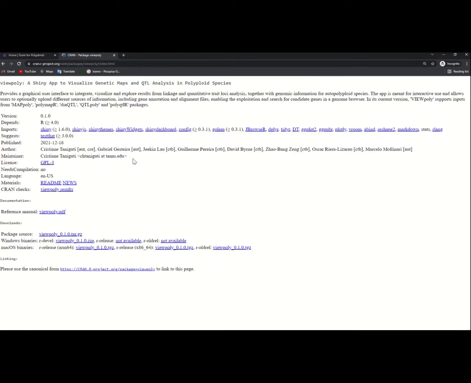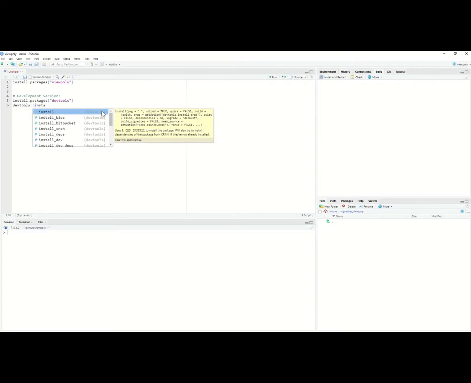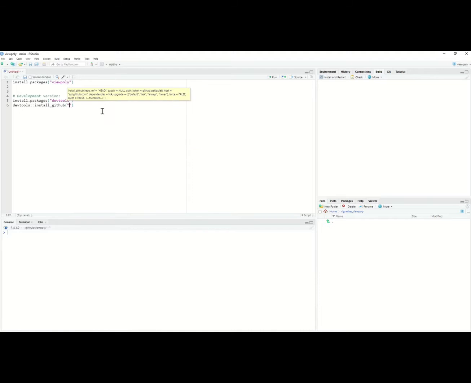The VIEWpoly is hosted in CRAN. You can install the package using the install.packages command. The VIEWpoly development version is hosted in GitHub. To install the development version package, you will need the devtools package installed and use its function install_github with the VIEWpoly repository address. If your operating system is Windows, you may need to install Rtools before installing devtools.